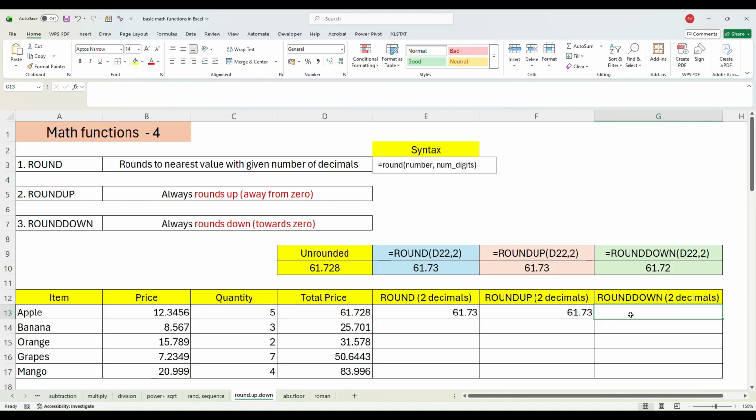But in round down, if you take the same cell as a reference, round down, and D13 as your reference, and the number of digits is 2, let's press enter. See, here we are getting 61.72. So it is rounding down towards zero, so 72 instead of 73. With round up, from 61.728 it was rounding up to a higher number, 61.73. But here in round down, it is rounding to 61.72.